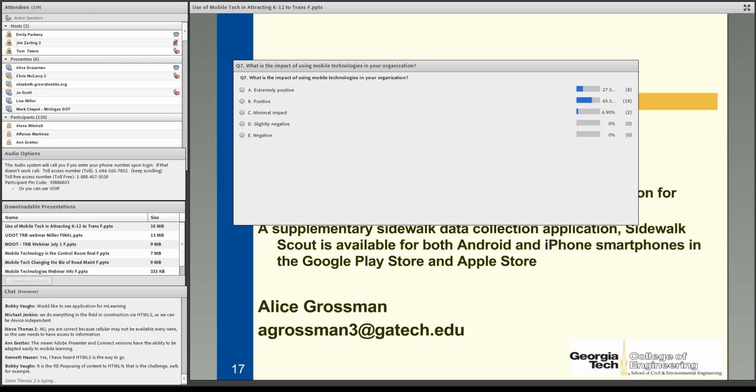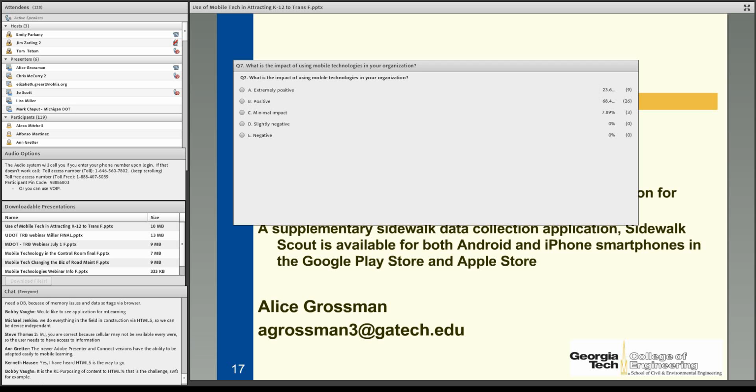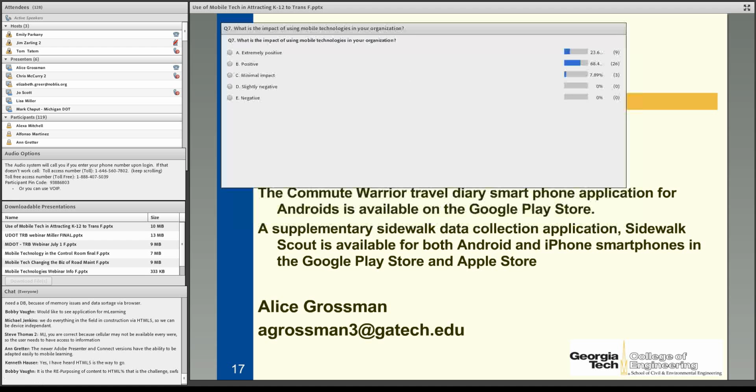Alice, one person wrote that Commute Warrior looks nice and clean. I absolutely agree with them. But what uses do you see, another person asked, what uses do you see for the Commute Warrior app and the Commute Journal? And then somebody asked, maybe it could be used for rideshare. Do you have comments along those lines?